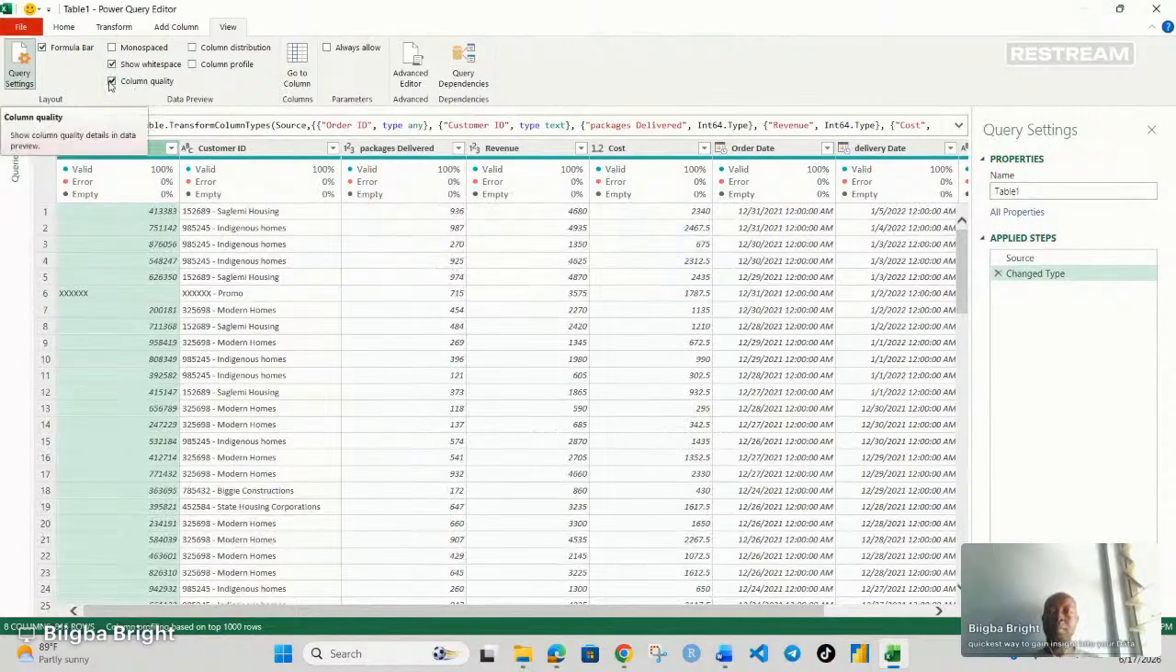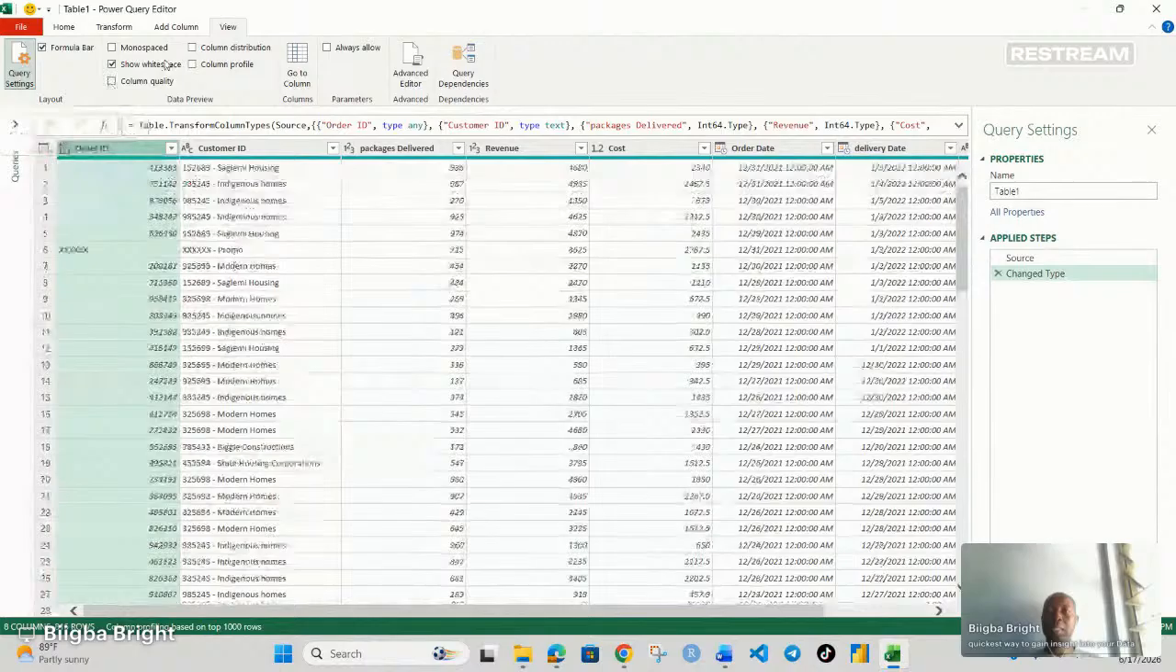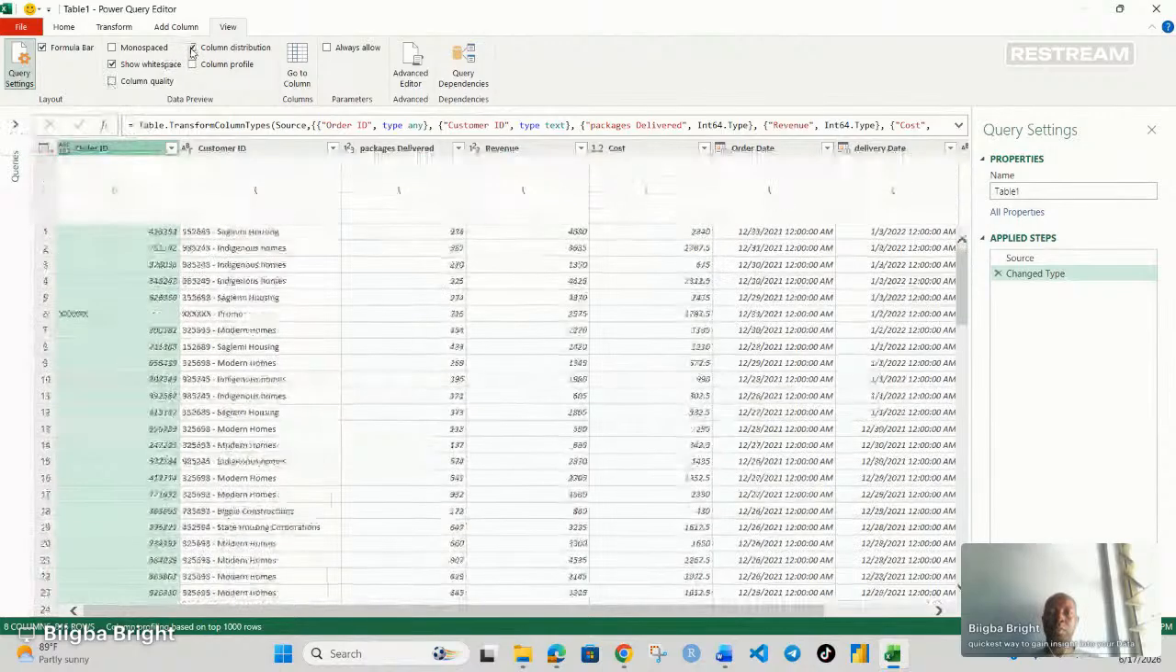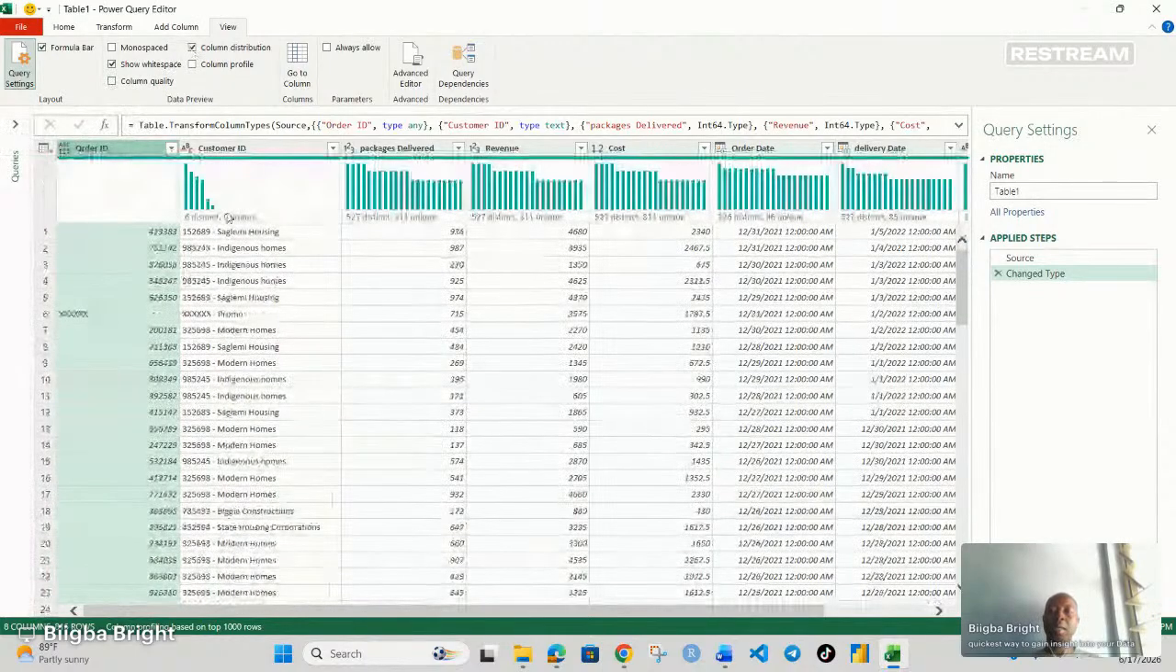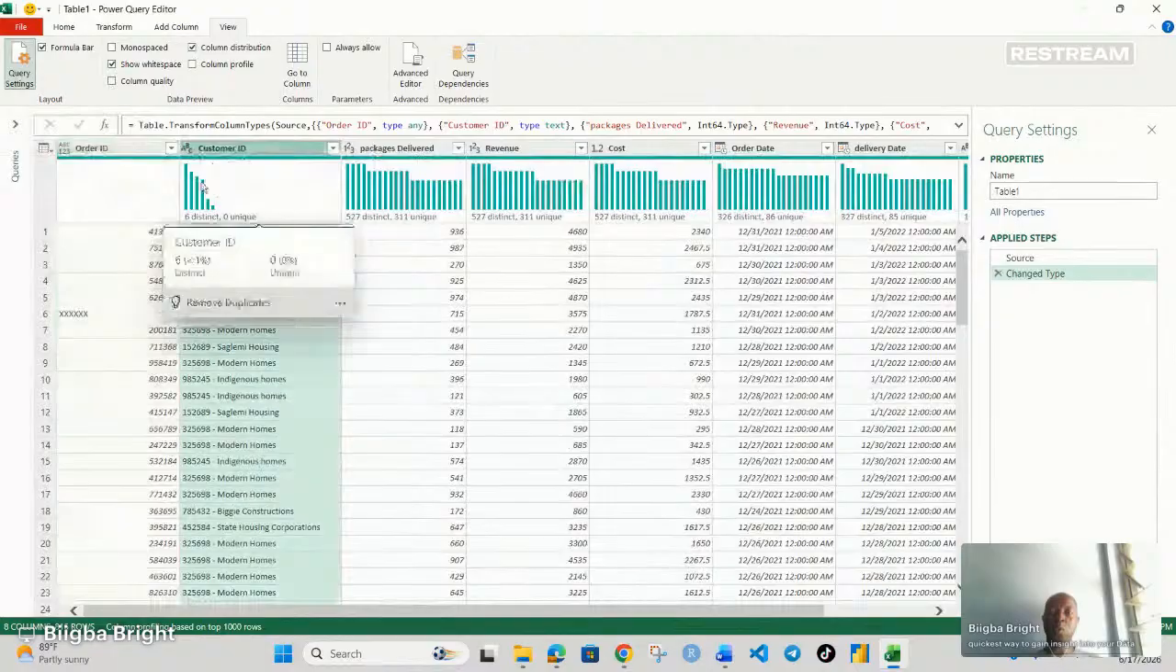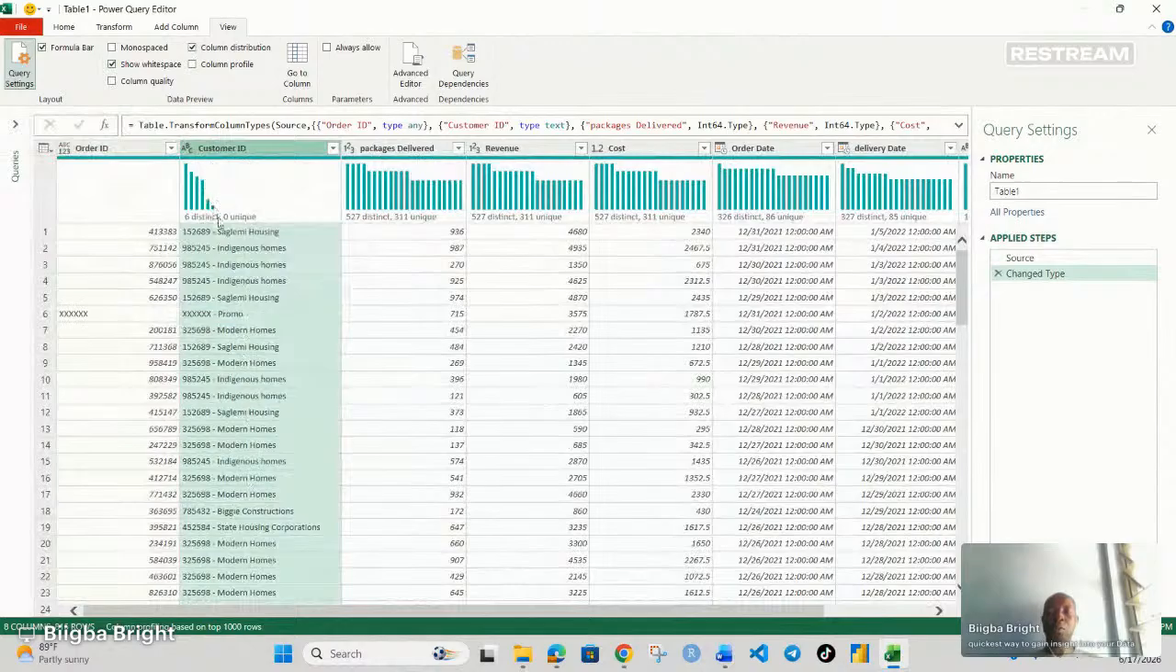Second, let me uncheck that and then let's look at the distribution. The distribution here tells us, in this particular column, for instance the second column, check the distribution on top there. We have 6 distinct items inside here, and 0 unique. Among the 6 distinct, some appear much more frequently than the others. The data bars here represent all of that.